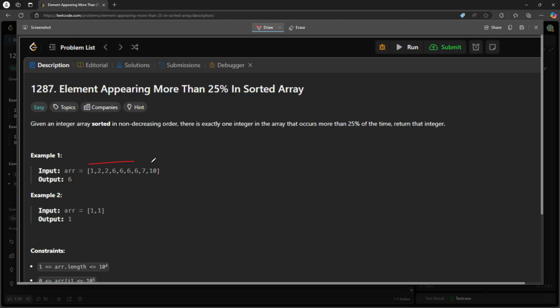You can just go through the array and increment the frequency. Then you can know if the integer value is more than a quarter, right? Because it has to be more than, so it's at least 25, 26%. So if the value's frequency is more than 25%, you return the value. So this is a pretty easy solution.